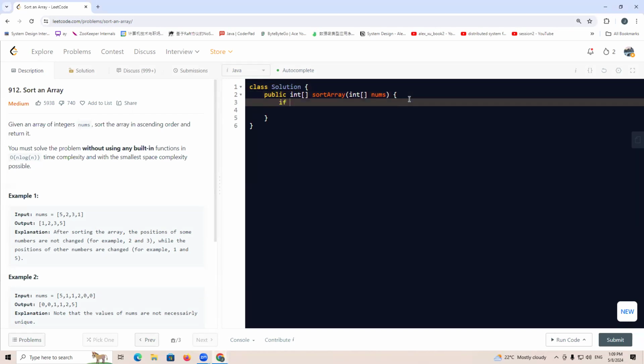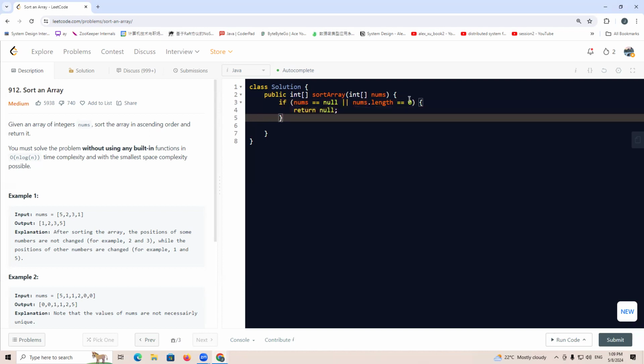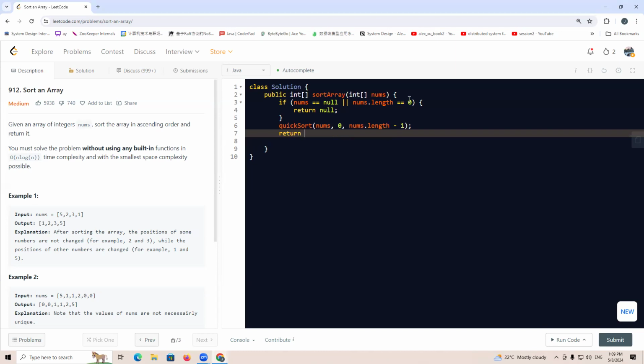So let's write some corner cases: if nums equals null, or nums length equals 0, we return null, right? Then we'll have quickSort nums. We start from 0 to end. This is end, so that was nums.length minus 1, and then return nums.